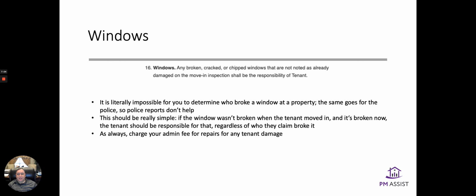Windows. It is literally impossible for you to determine who broke a window at a rental property. The tenant can claim the neighbor broke the window. They could say the neighborhood boy came over, a teenager threw a rock through the window and broke it. Some property managers I've heard will still charge this to the owner if a police report was filed, which I think is a terrible idea.